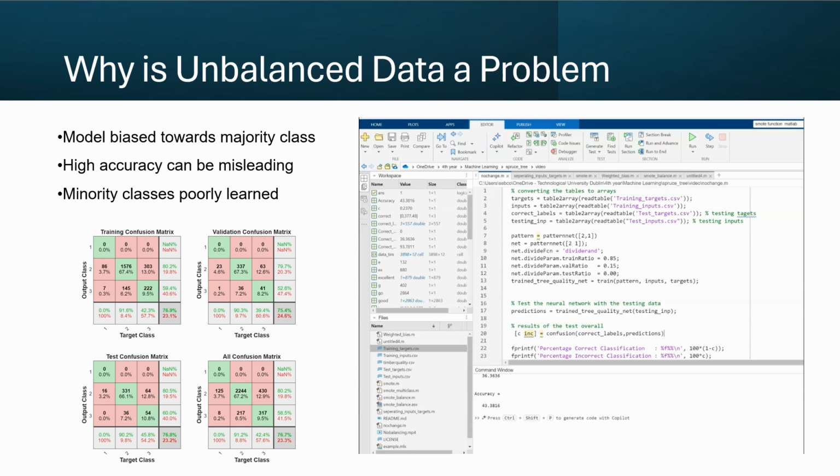We can even see just from our confusion matrices here that during the training phase, for the bad there was nothing correct, and the good got the majority, and the excellent got a small minority there at 9.5%.